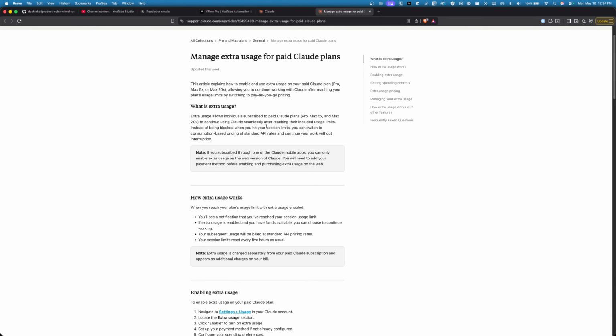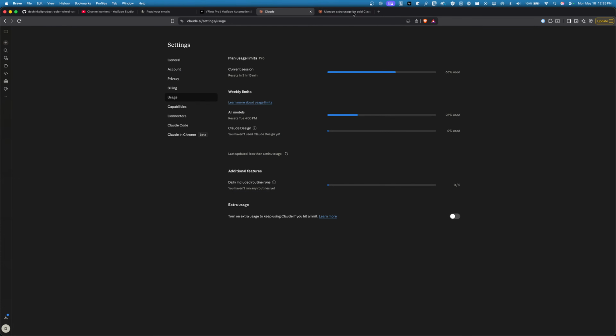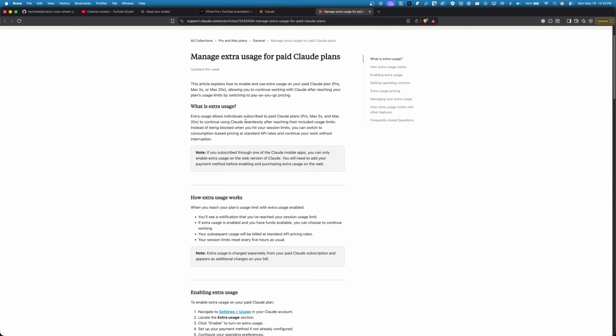How much does this add though? It switches to consumption-based pricing. Oh, this is expensive. So once you hit your limit up here, it will start using the consumption base. This is what they're going to switch everybody to next month, anyways. But it's more expensive.